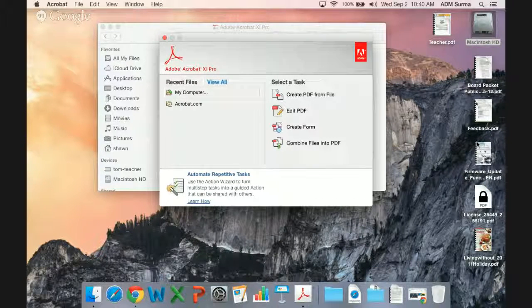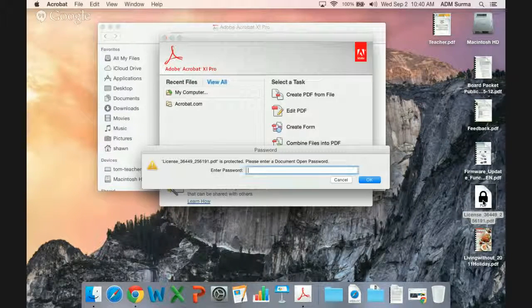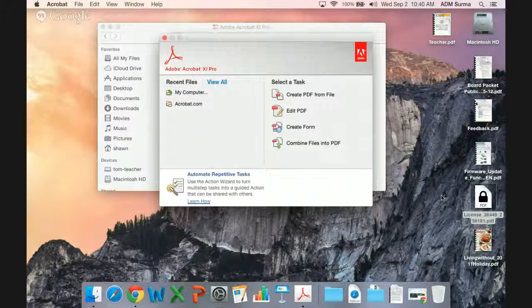And the first one I'm going to open up is one that has a lock symbol on it. So the icon shows you a lock. That means when you attempt to open it up, it's going to say, hey, what's the password for this? And you have to enter the password. This is an example of encryption.